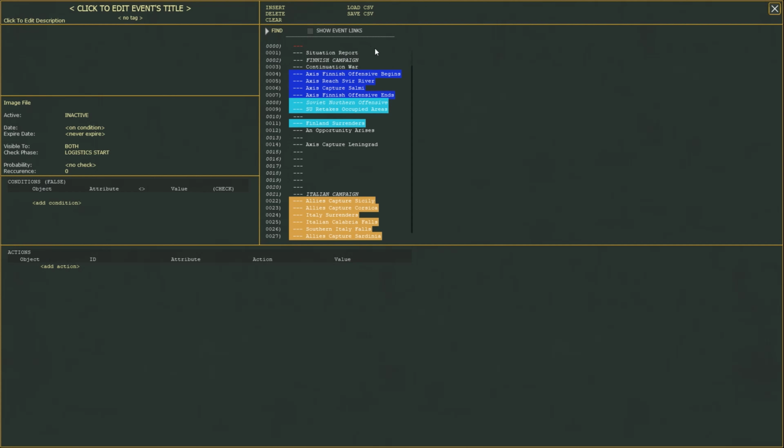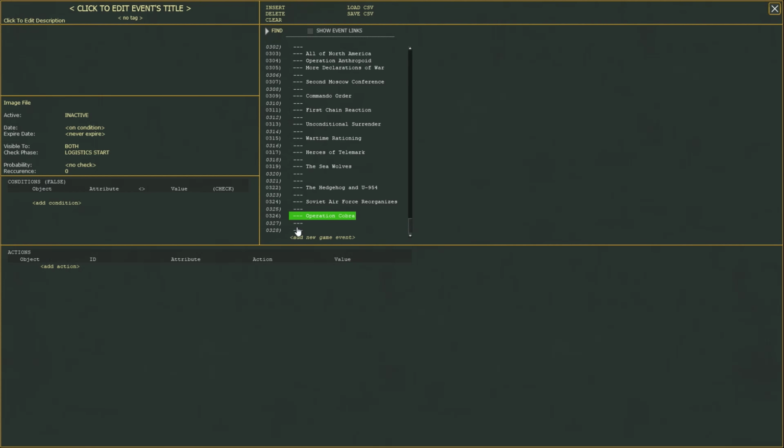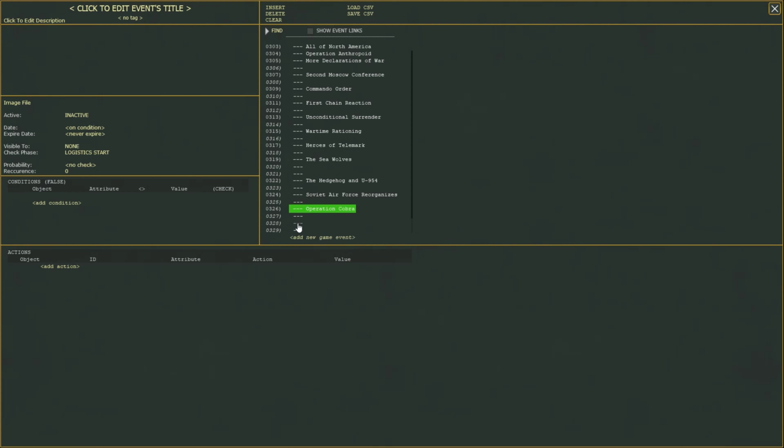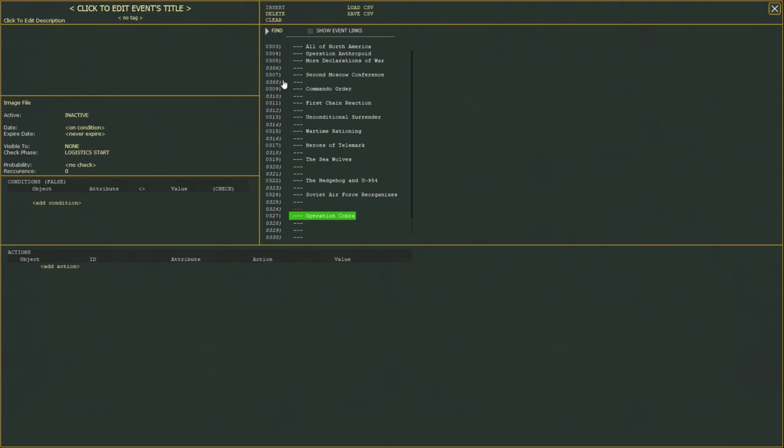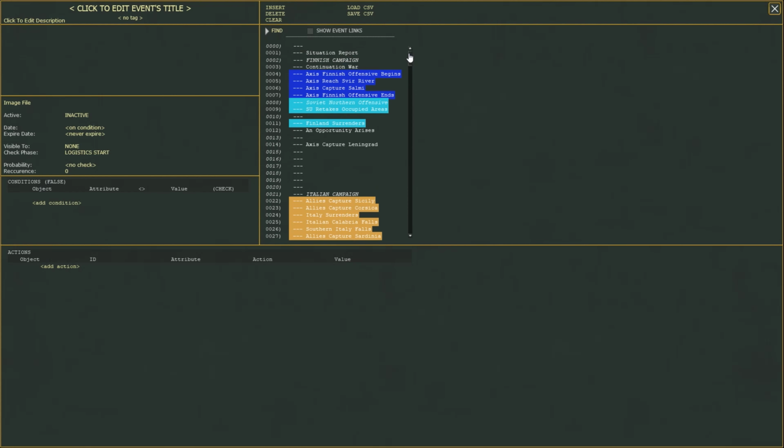Let me start straight at the beginning by saying that in the event editor, the insert and delete buttons do work, so you can use them if you want to remove or introduce new events. If you want to add new events, you can click over here to add a new game event, or you can select any of the existing ones and click on insert, and in this case it will introduce a new event line above the selected line.